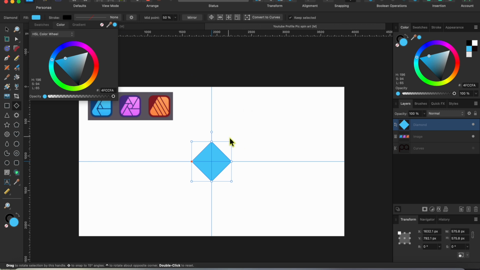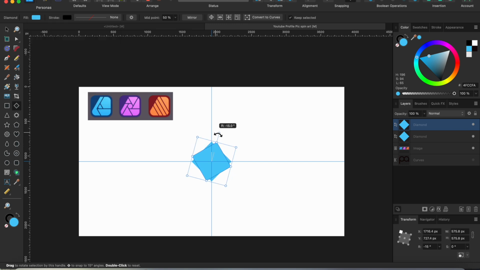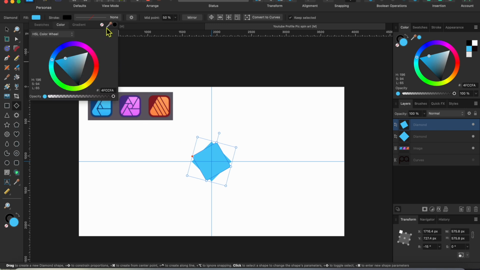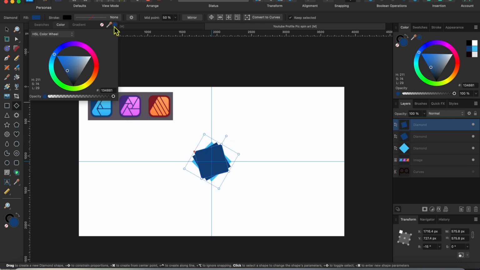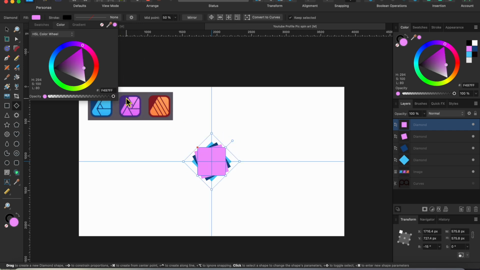Next, I'm going to click Command or Control J to duplicate the diamond. Then, with the Shift key held, I'll rotate the top diamond one click or 15 degrees. This time, I'll use the eyedropper to sample the dark blue part of the logo. Again, once you sample it, click the little dot and the diamond should turn to the same dark blue. I'm going to do this for each of the other four colors. I'll speed it up a bit so as not to bore you.